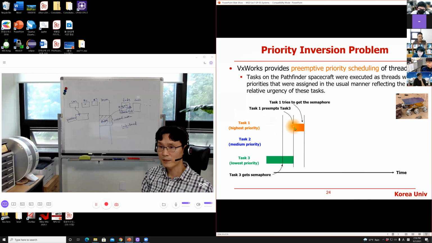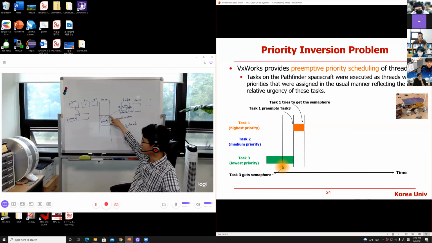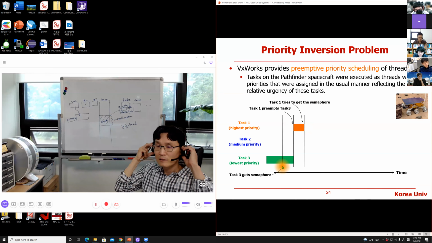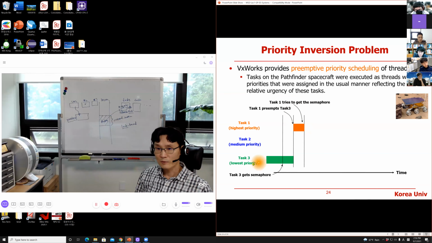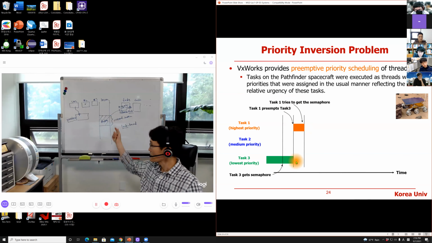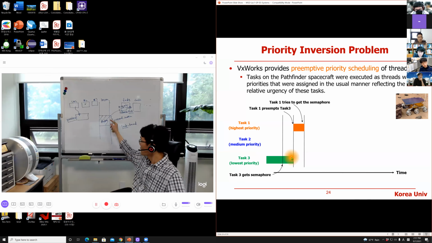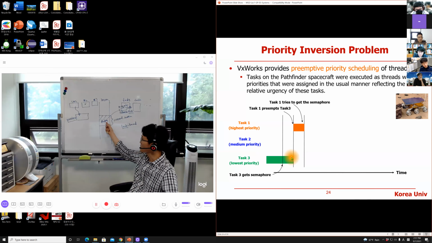Okay. Then here time goes on. Then at this point in time, task 1 tries to get the same semaphore to access this critical section. But what should happen then? This guy, task 3, is not done yet. It's not done with this critical section yet. It is in the middle of using and updating this critical section.